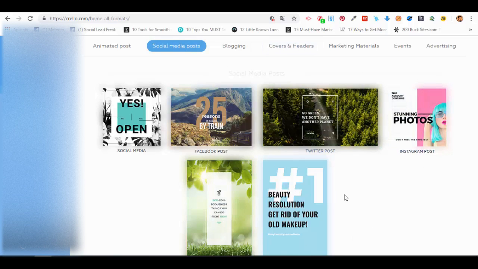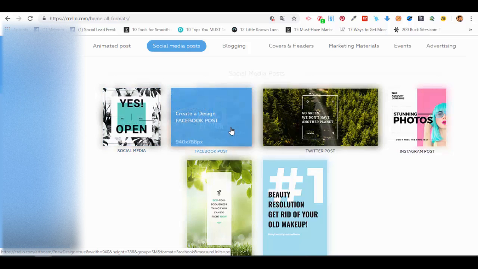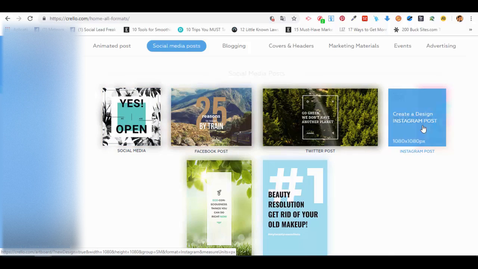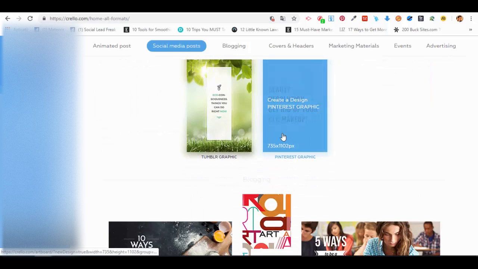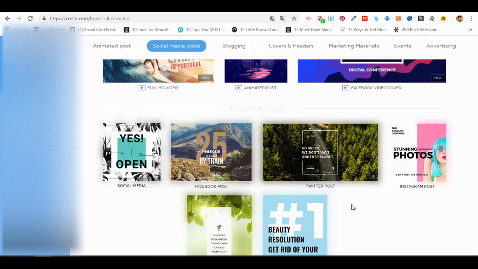Basically, these are all the types of social media posts that we can create. For social media in general, we have a resolution of 800 by 800 pixels. We also have Facebook posts, Twitter posts, Instagram posts, and also a Pinterest graphic or Tumblr graphic. So we have plenty of choices. Most of you will probably use this tool to create Facebook or Instagram posts, and some of you also for Pinterest or Twitter, but let's say that the top three dominant ones will be Facebook, Instagram, and Pinterest.